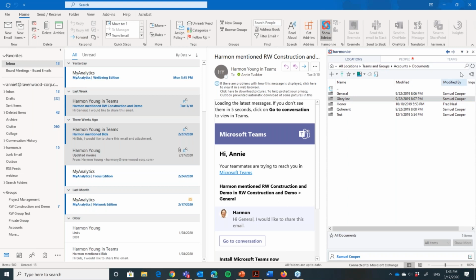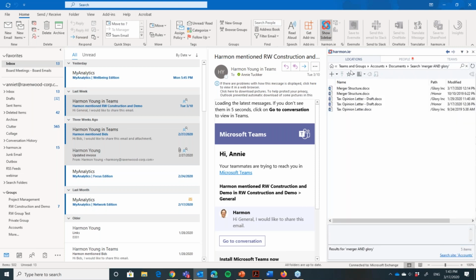We've incorporated the Microsoft search capabilities directly in the window here. If I do searches in here, looking for merger and Glory, I can find things like the merger structure document right here. Using the metadata, it's very easy to locate things directly in this window. Being able to capture, classify, search, and find things easily is all part of what makes this so successful for email management.